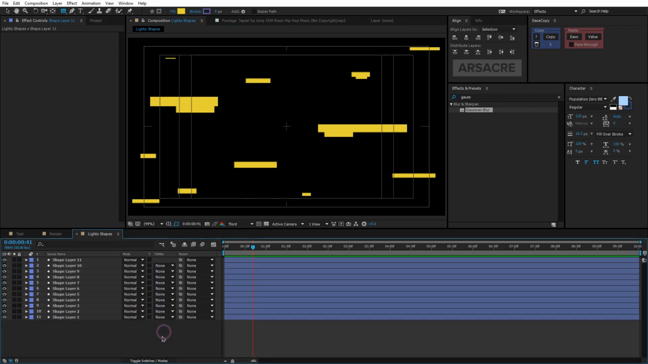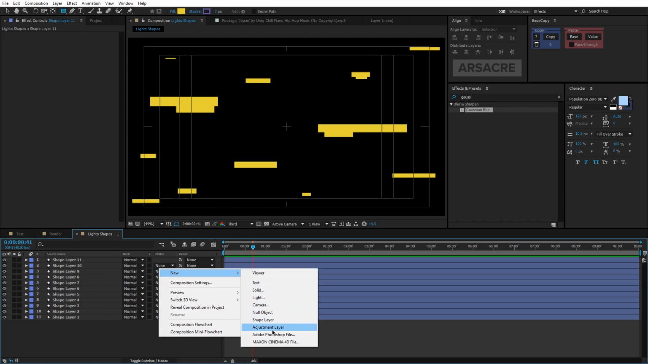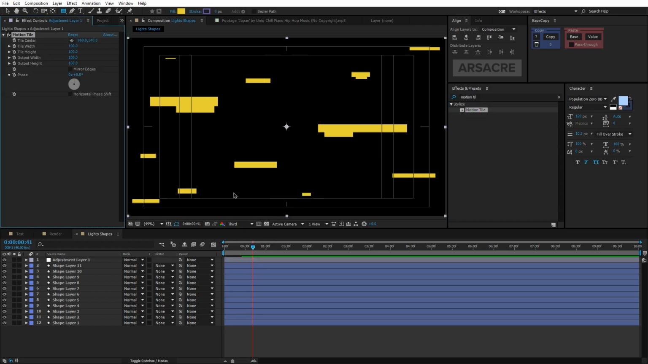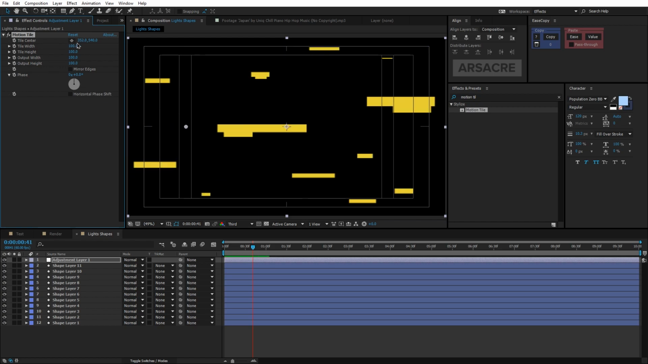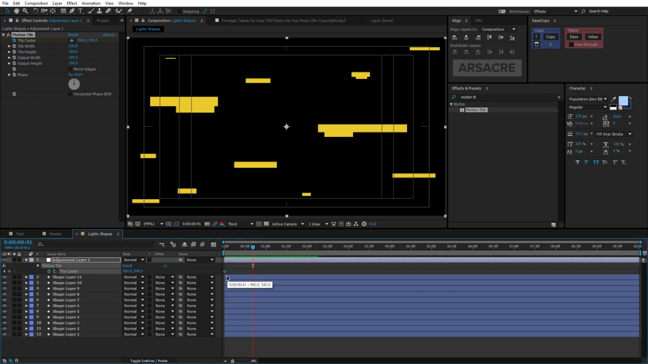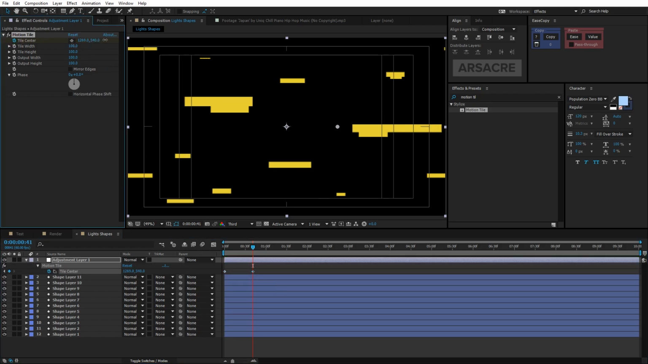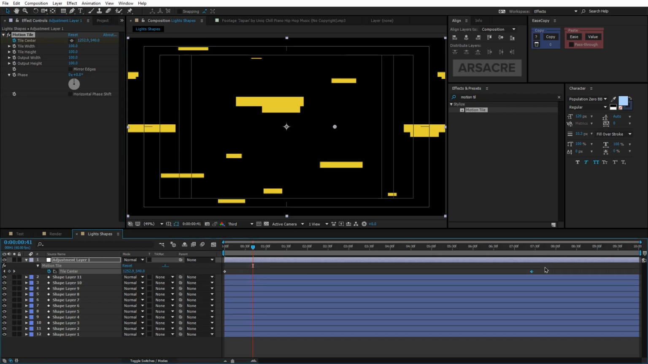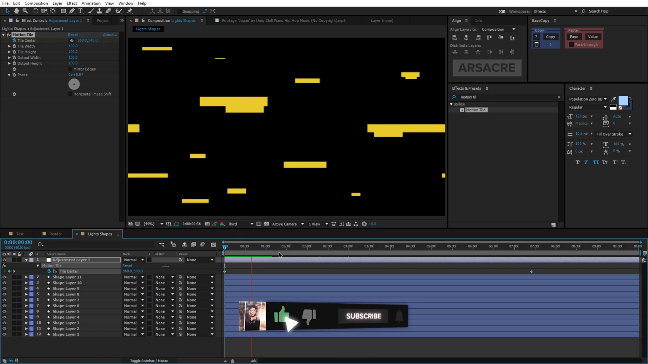When you're finished making shapes, right-click and make a new adjustment layer. Apply the motion tile effect to the layer. When you change this value, you'll get a nice movement like this. Apply keyframes and change the value to get the movement. You can apply higher values like 20,000 to get a fast motion.